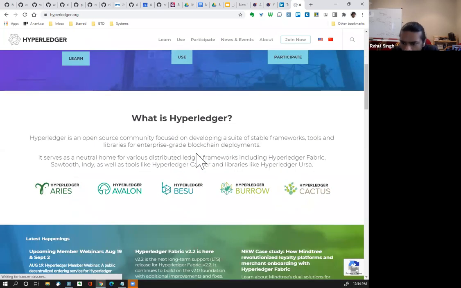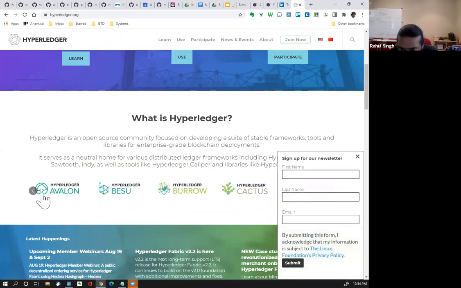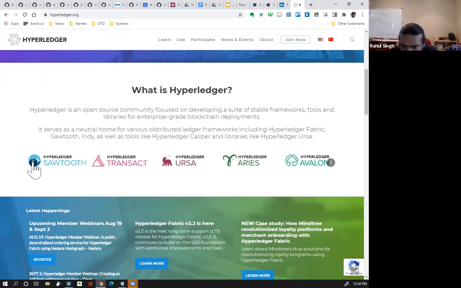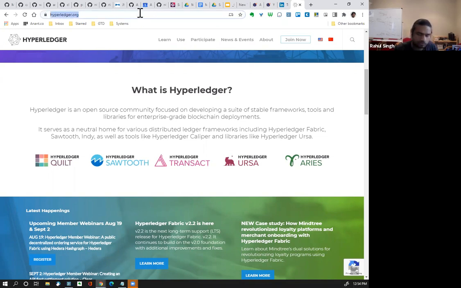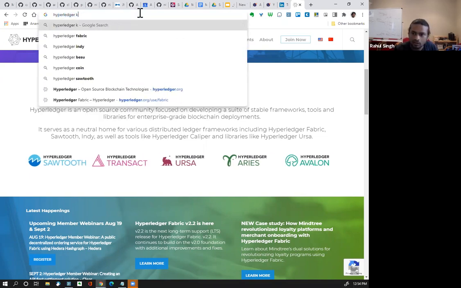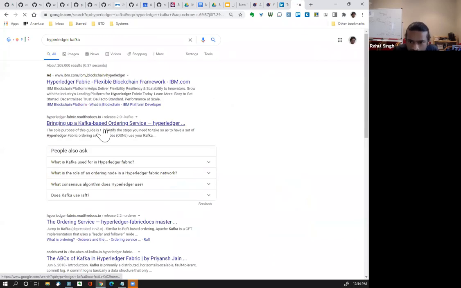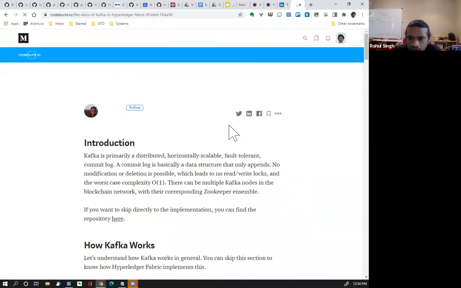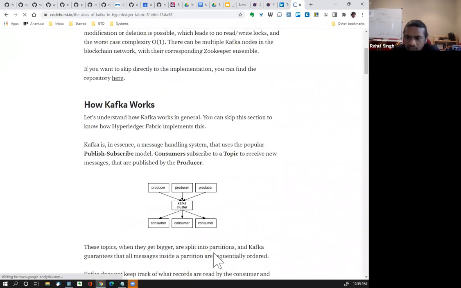there's so many different Hyperledgers now. It is Fabric. Forget the name, there's so many Hyperledger, Kafka. Yes, it's Fabric. I was right earlier. So basically, Kafka is used as the consensus engine for Hyperledger Fabric.